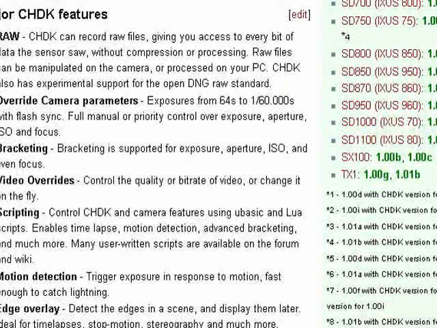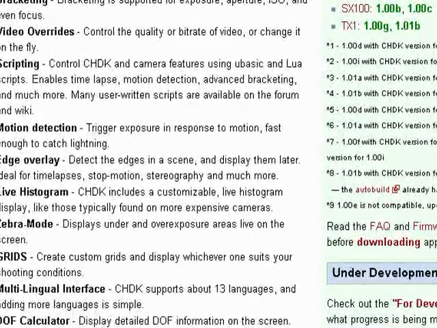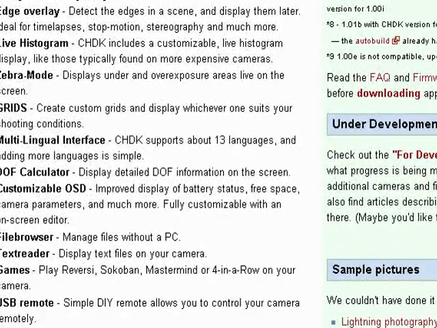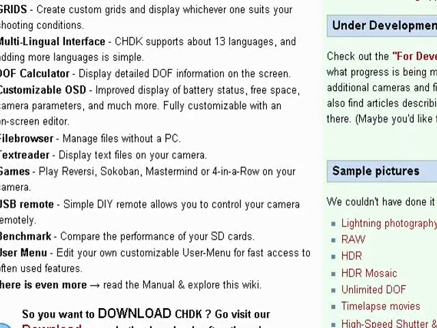It also gives you some of the major CHDK features: enabling RAW mode, override camera parameters, bracketing, video override, scripting, motion detecting, edge overlay, live histograms, zebra mode, grids, multilingual interfaces, and more. There are text readers, games, USB remotes, benchmarks, user menus. There is so much to this, I can go on for hours, but I don't have the time.